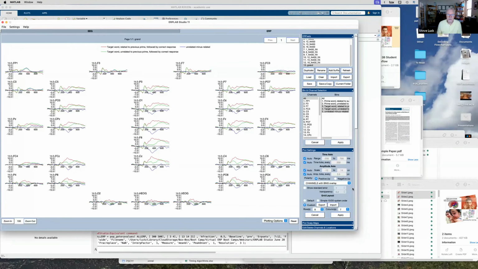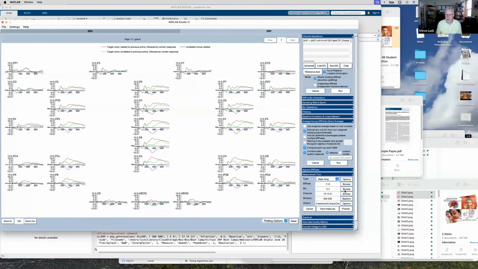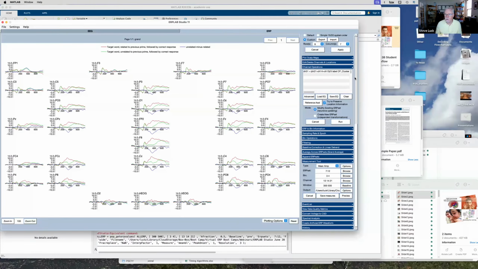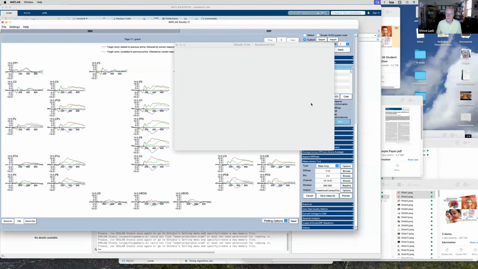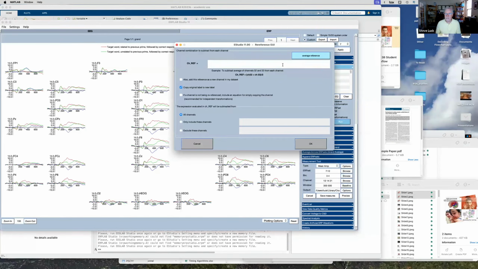And I'm going to re-reference everything to the CZ electrode site. This is not something you would ordinarily do. Usually you do something like re-reference to the mastoids or to the average of all sites, but it's just simpler to demonstrate this with CZ. Okay, so going to go back to channel operations. I'm going to clear the equations that I had before, and I'm going to click on Reference Assistant. I'm going to tell it that I want to use channel 21 as the reference.